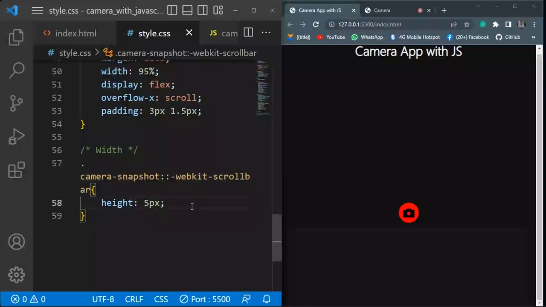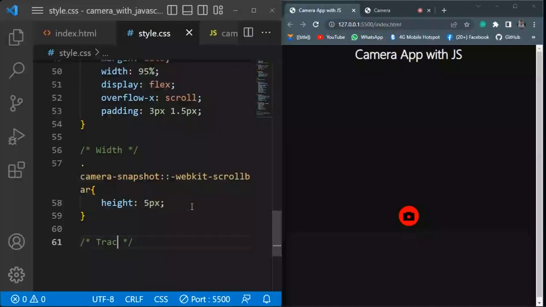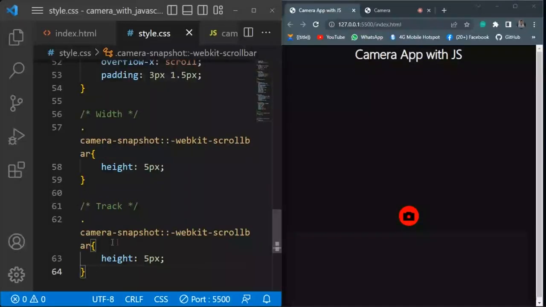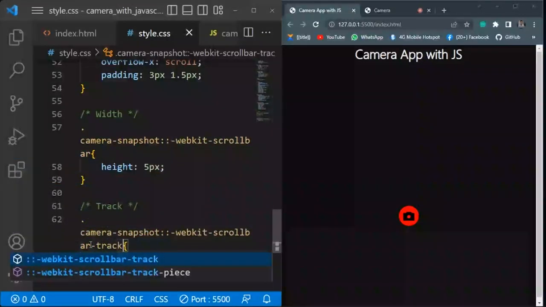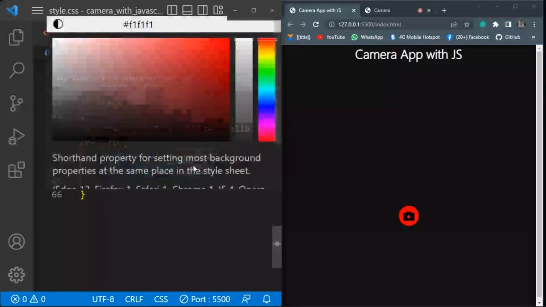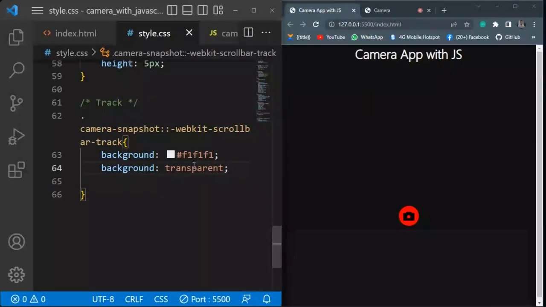The next one is gonna be the track. Let's just copy this, place scrubber track, and background is gonna be F1, F1, F1. Okay, I think I used transparent. Let's remove this, let's just remain consistent with the previous one. Yeah, let's just type in the code. We're gonna see the effect in a short while.